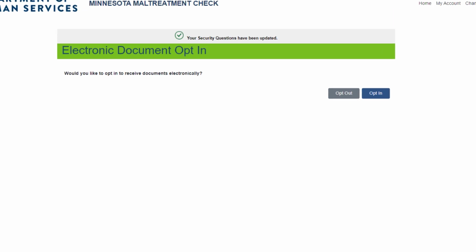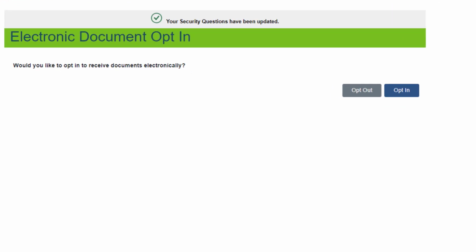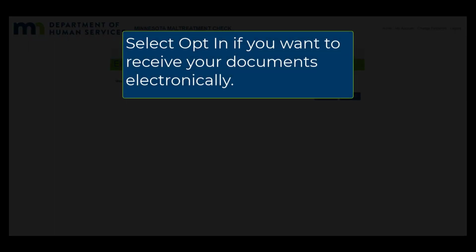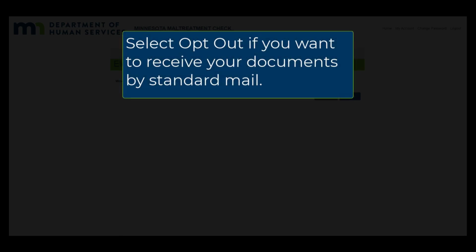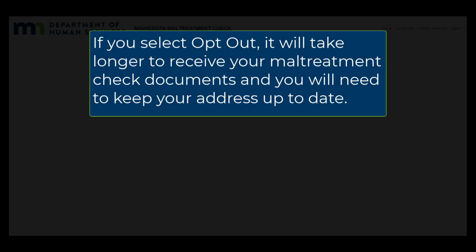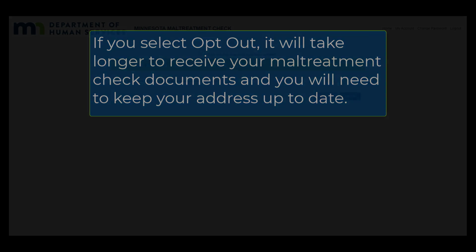The next screen asks you if you want to receive your maltreatment check documents electronically. Select Opt-in if you want to receive your documents electronically. Select Opt-out if you want to receive your documents by standard mail. If you select Opt-out, it will take longer to receive your maltreatment check documents, and you will need to keep your address up to date.